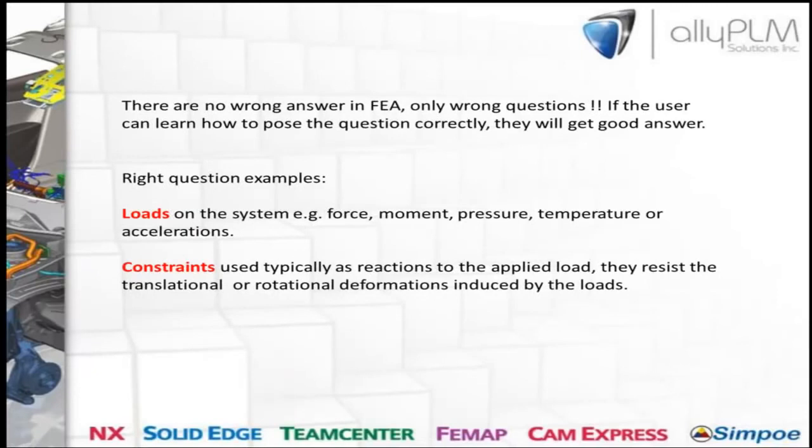Now, one thing to be very careful about is there is no wrong answer in FEA, only wrong questions. If the user can learn how to pose a question correctly, they can get good answers. So what are these right questions? By right questions, I mean boundary conditions. Boundary conditions are your loads and your constraints. The load can be a moment of inertia, force, pressure, temperature, acceleration, etc. And typically you will constrain your faces, which can be planar faces or cylindrical faces. By doing that, you resist the translational and rotational deformation induced by the load.